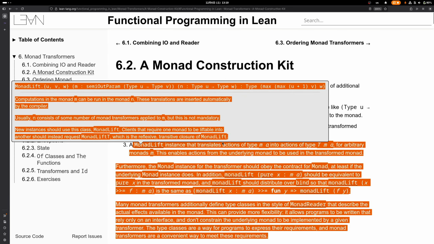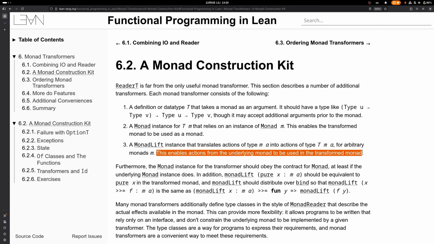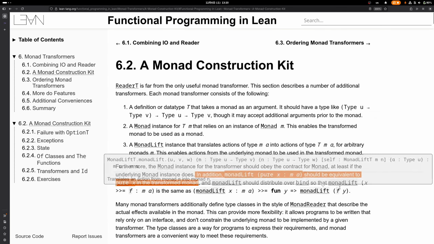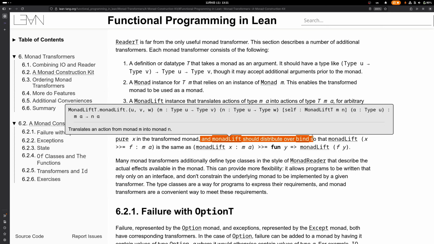And then we also need a monad lift instance that can translate actions of type M of alpha to actions of type T of M of alpha, so that we can use actions from the underlying monad in the transformed monad. Obviously we need to follow the monad laws, and we have some additional laws: monad lift of a pure value x in the monad M of alpha should be equivalent to pure of x in the transformed monad, and monad lift should distribute over bind.